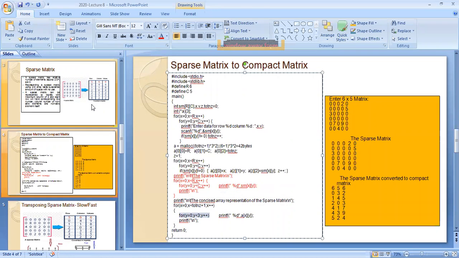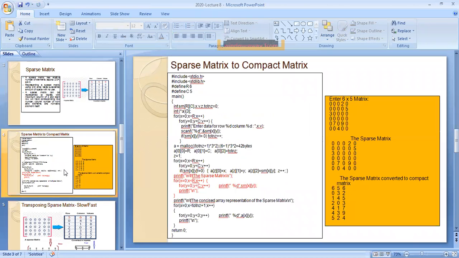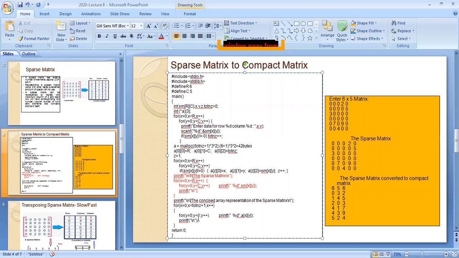So how many columns should you get in the triplet? It is 3 columns, one for row, one for column, and the other one is value. So those 3 columns are here. See here, y is equal to 0, y less than 3. Okay, so now you are printing printf %d of xy. That will print the value.